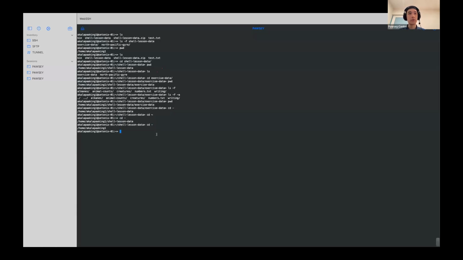But if it's confusing, we can just normally use pwd and ls to see, and move to the shell lesson data manually. That's also fine. But if you want to save some time, you can use that command. With cd dash, you can go back to the directory faster.